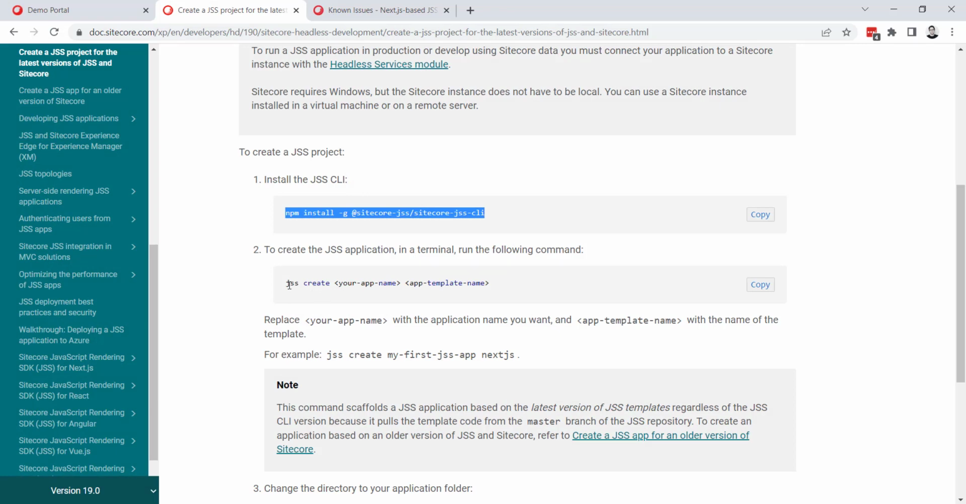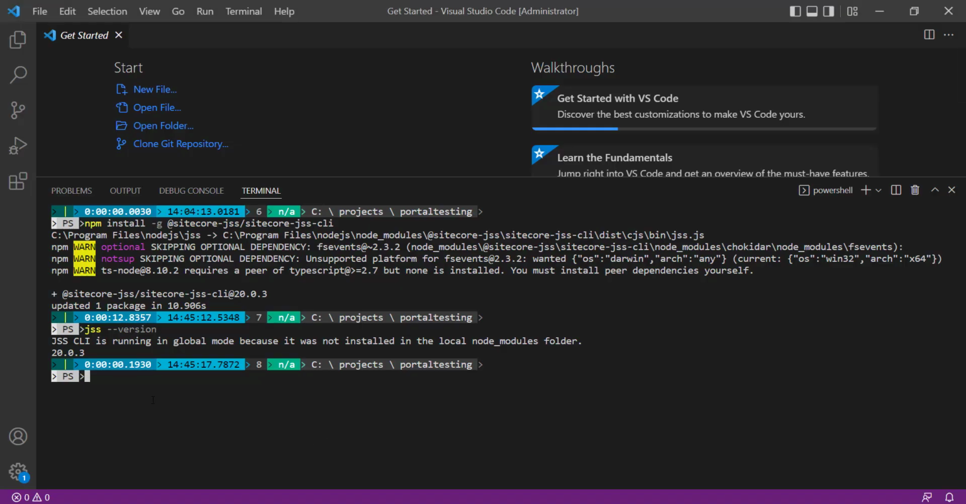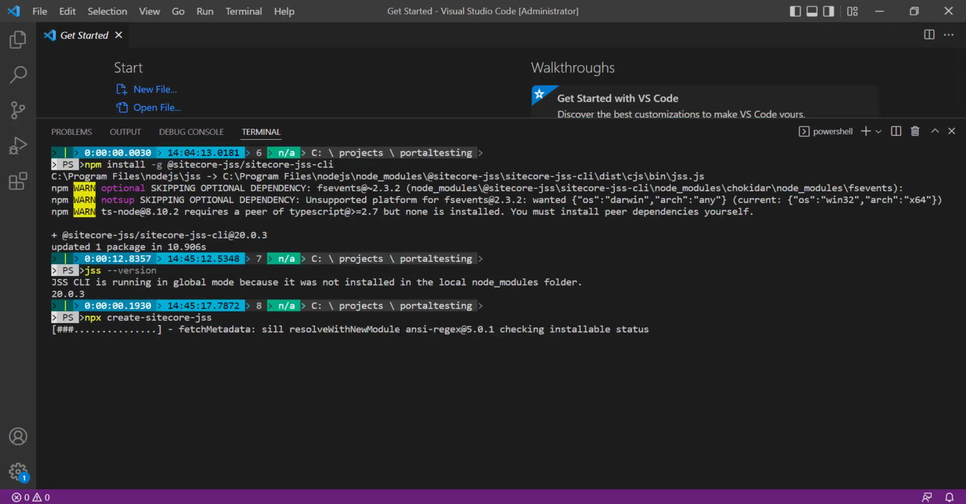Okay, now that we have that set up, let's go ahead and create a JSS app. Now, if you're familiar with the JSS app creation process, we're probably used to JSS create. New for version 20 in the CLI, there is a new command and a new process, npx create-sitecore-jss. It's actually quite nice. It kicks off sort of a configuration wizard through the CLI, which is great. So let's go ahead and do that. npx create-sitecore-jss. It's going to take a moment and kick off our configuration wizard.